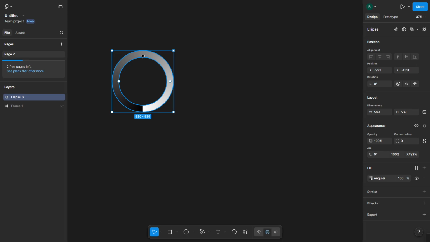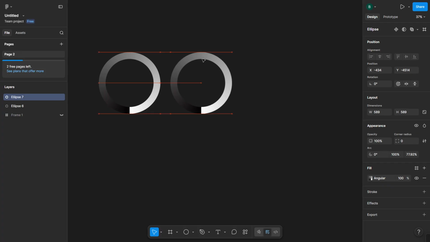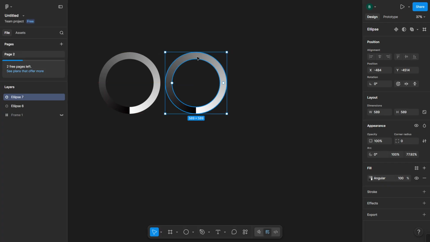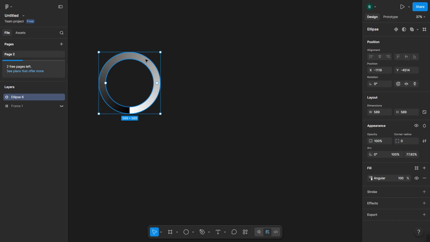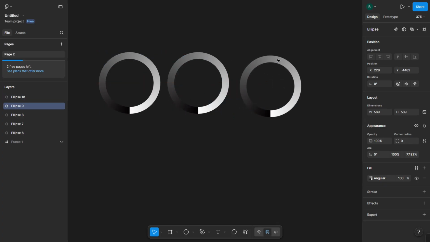Once your first ellipse is looking good, it's time to copy it 3 more times. This will give us 4 ellipses to work with, essential for creating a dynamic animation. With all 4 ellipses on your canvas, your next step is to select the second ellipse and rotate it by 90 degrees. This little twist is going to elevate your design's appeal.